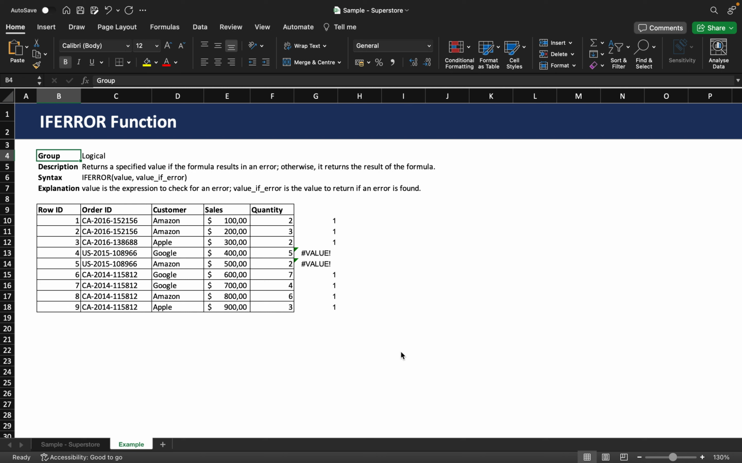Today we want to have a look into the IFERROR function. The IFERROR function in Excel is a tool designed to catch and handle errors in formulas and expressions. It works by evaluating a given formula, and if an error is detected, it returns an alternative specified value instead of the error. It belongs to the logic group of functions, and as I said, it returns a specified value if the formula results in an error. Otherwise, it returns the result of the formula.